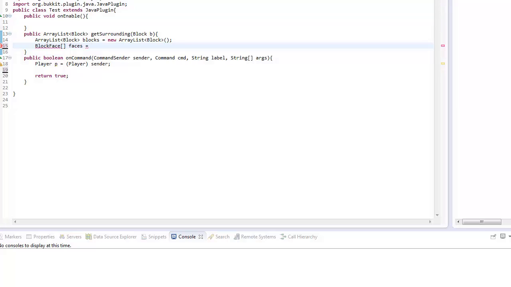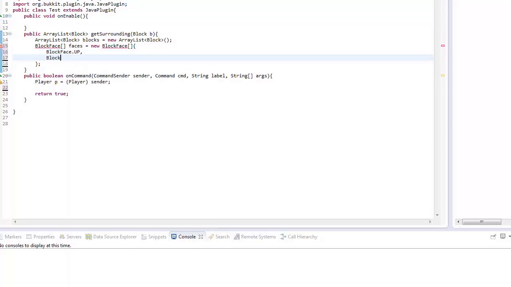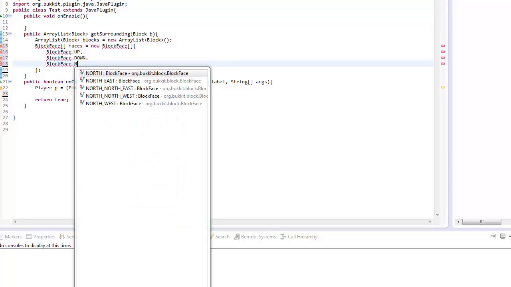So faces equals new BlockFace array. This is just a simple array, and then we'll end that. And then what we can do in here is go BlockFace.UP because we want to get above, we want to get below. This is just simple logic to get all the blocks in each direction. Then we want to go down every direction. We don't want to use these ones because they're going to be diagonals, etc.